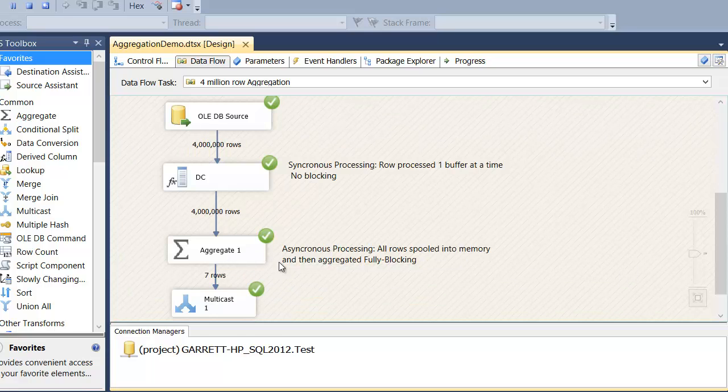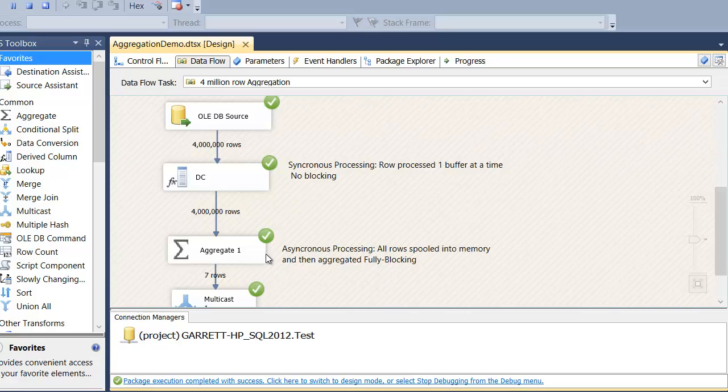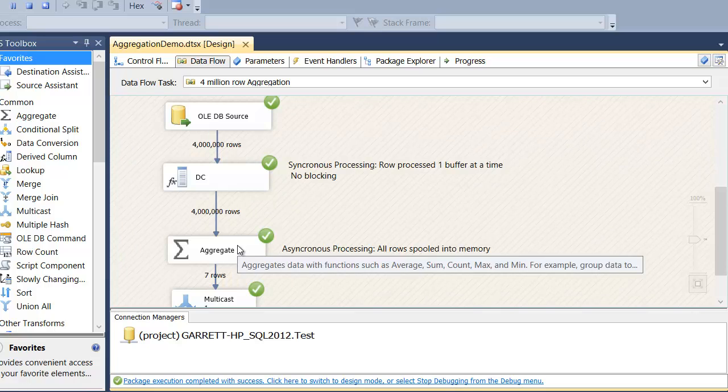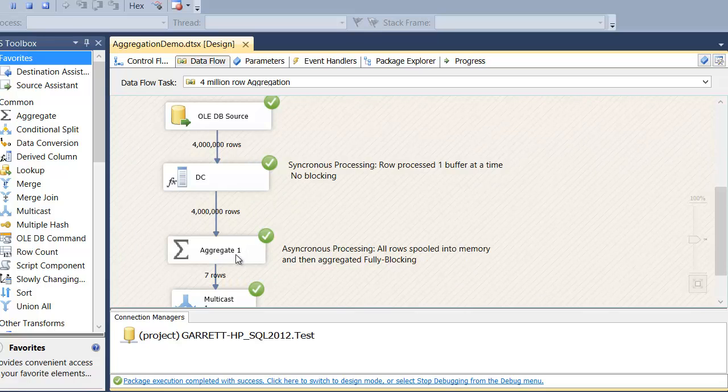reach the aggregate component. The reason for this is very simple. This is not a limitation on integration services, but by definition, if you want to aggregate all the rows, then you must have all the rows spooled into memory for the aggregate transformation to be able to operate on. And here comes my 7 rows as a result.